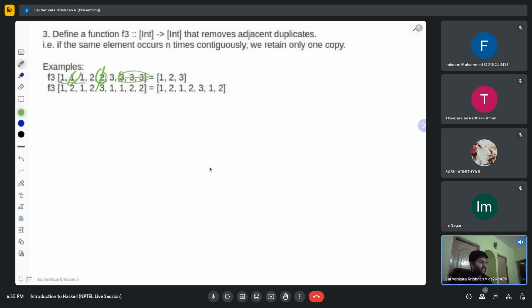But if they are not adjacent duplicates, and there is another number in between those duplicates, then those duplicates are retained as such. For example, 1 comma 2 comma 1: even though 1 and 1 are duplicates, there is a 2 in between, so we are retaining it as it is. Whereas over here, 1 1 and 2 2, we are retaining just 1 comma 2, just one copy.